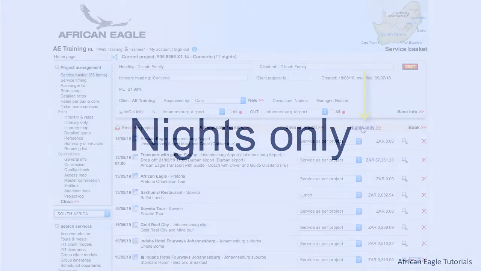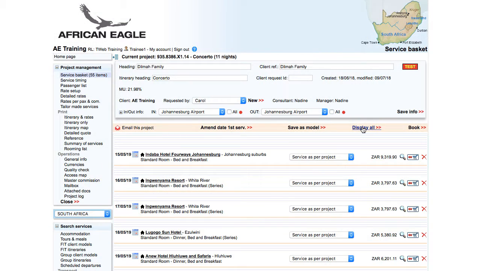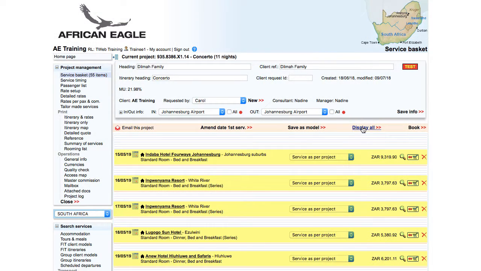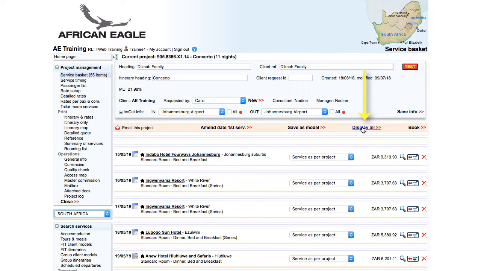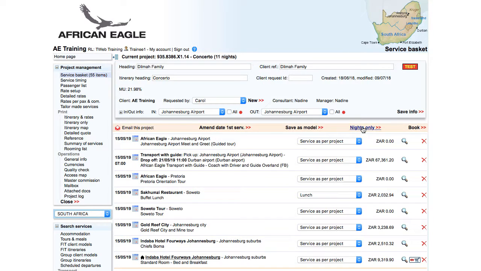Click on Nights Only to display only accommodation. This is useful especially for guided tours with multiple services each day, to have an overview specifically of accommodation services. Click on Display All to see all the other services again.